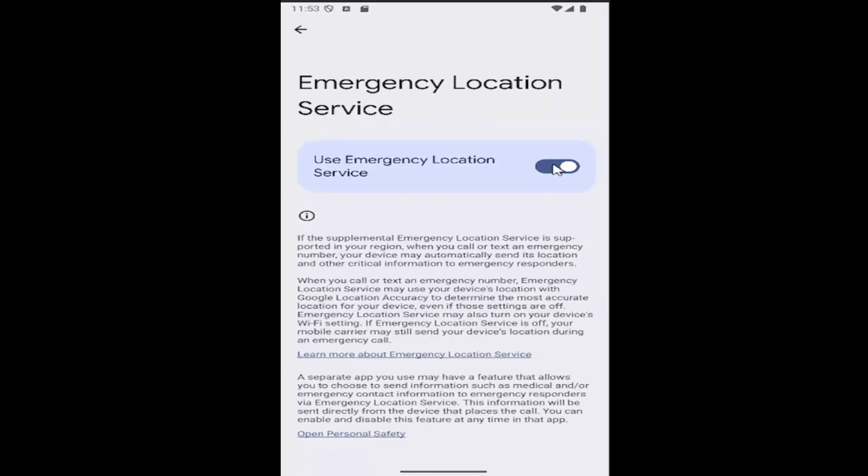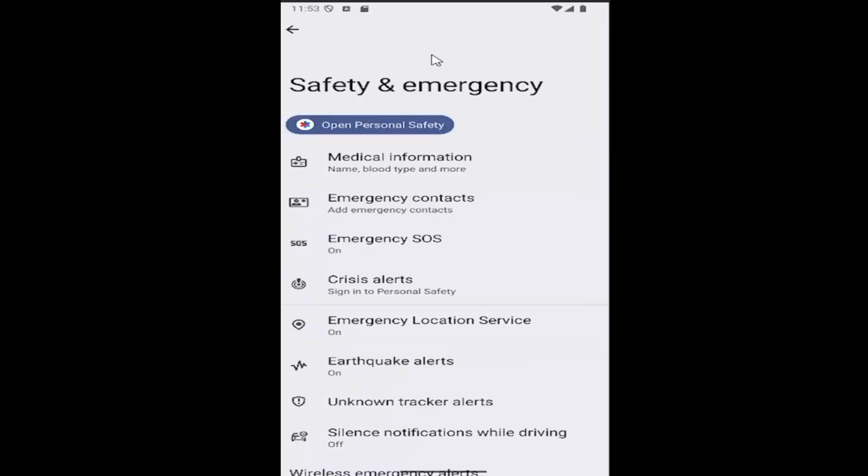So you can disable that by clicking inside the oval and it should be grayed out and toggle to the left. Conversely, if you want to enable the emergency location service, you want to toggle to the right and lit up blue. So pretty straightforward process on that, guys.